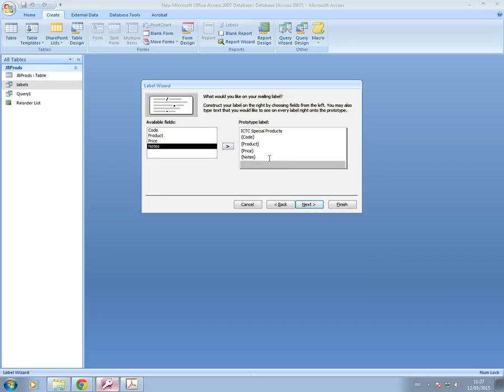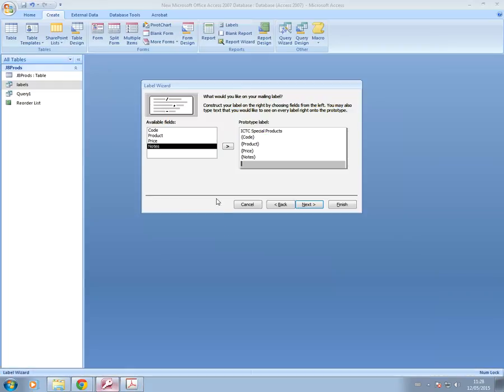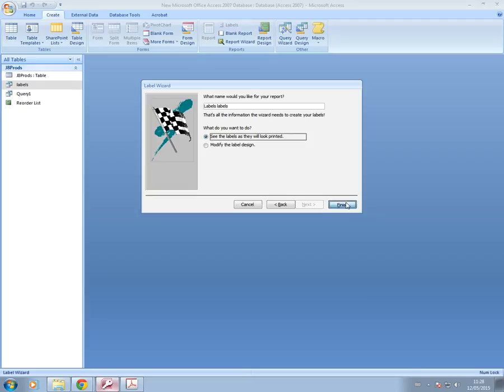The last item on my label, if you look carefully at your bullets, it says it should have your details, your name, centre number, candidate number on the left at the bottom of each label. So you need to go ahead and put that here in the wizard. So I'm just going to type candidate details. Obviously you'd write your actual details there. That's it. So I'm ready to press next. I don't need to sort it because I've done that already. So I press next and I will finish.